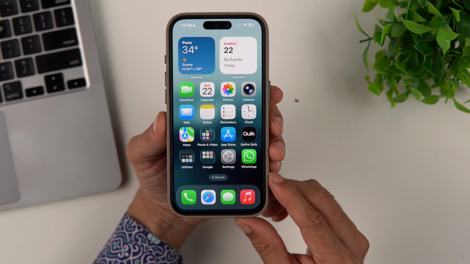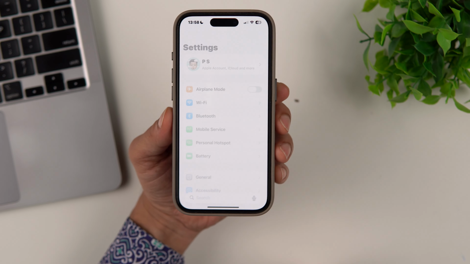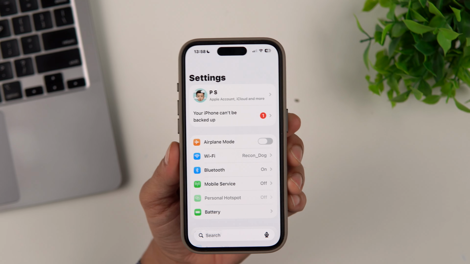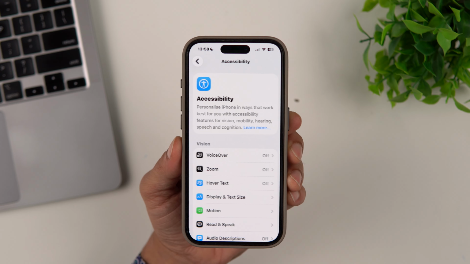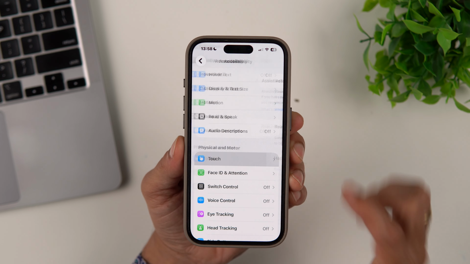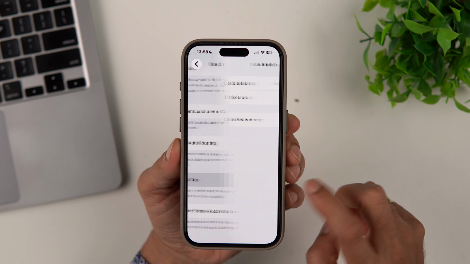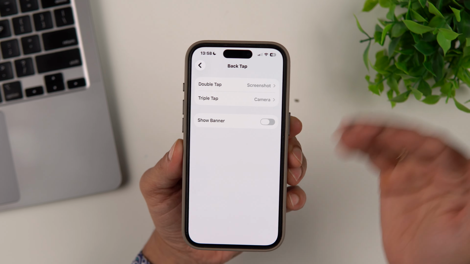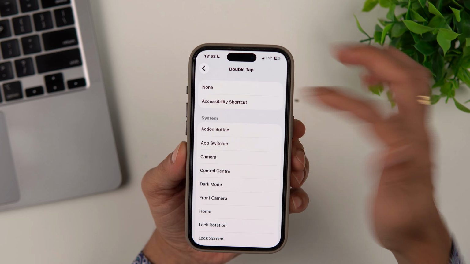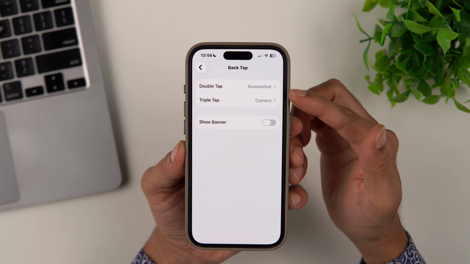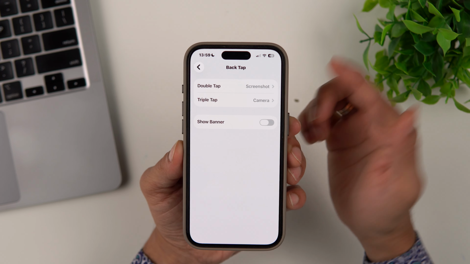Now, where can you set up back tap? For that, just simply go to the settings option. Once you go to settings, go into accessibility and over here select the touch option. Now at the bottom you get an option of back tap. So make sure you select back tap, and on the next page you get two options. One is double tap and next is triple tap.